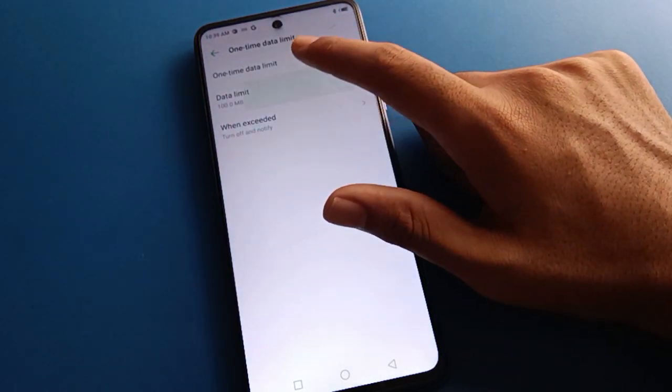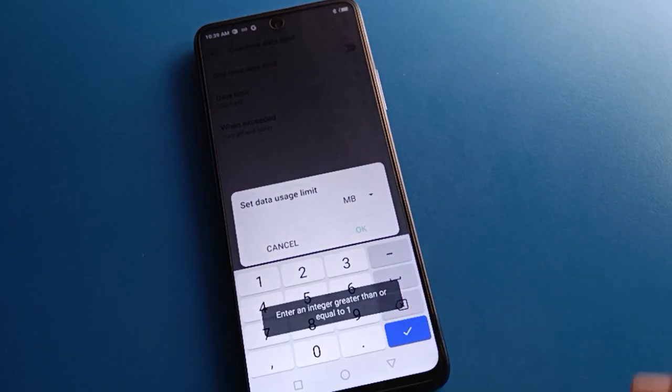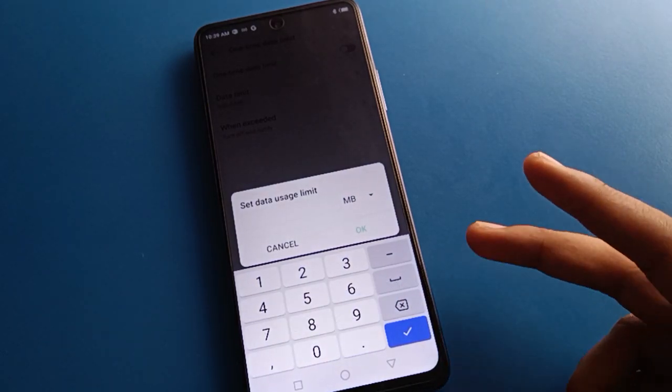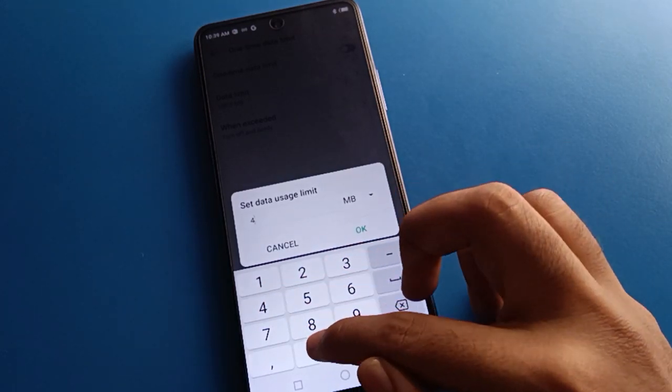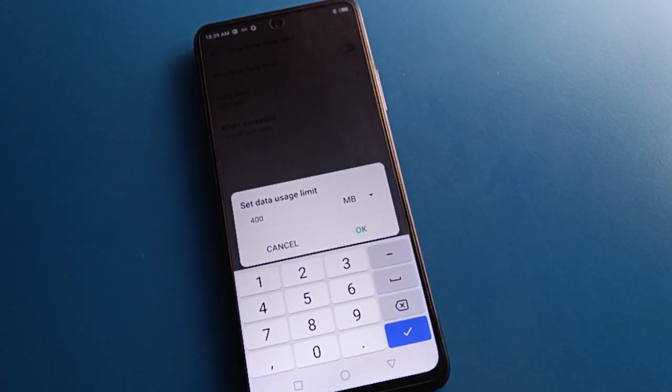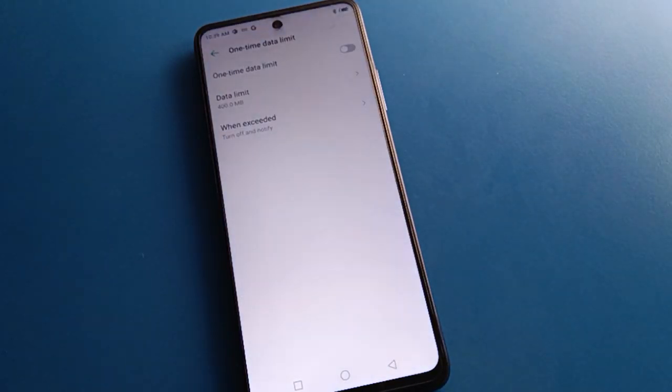Friends, click here data limit setting and set data limit. Friends, you want to set 100, 200, 300, 400 MB. Example guys, you want to set here 400 MB. So when entered 400 MB, OK option, and on your one time data limit setting.